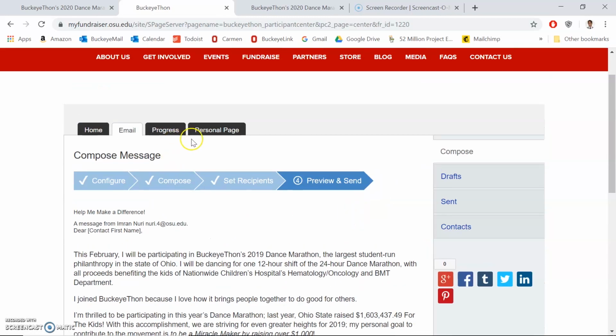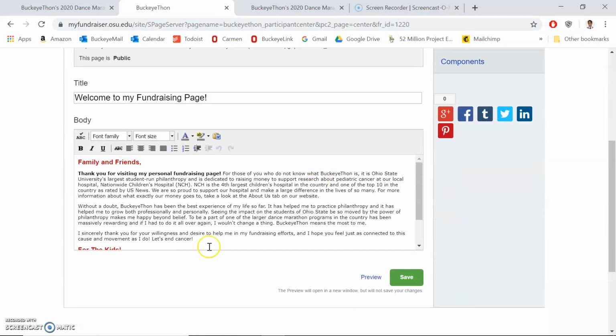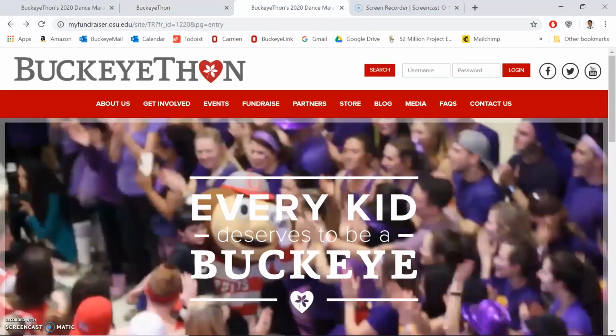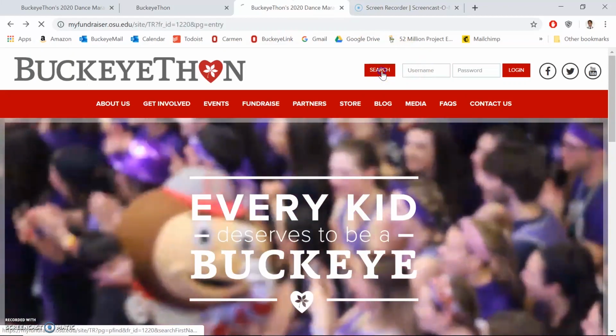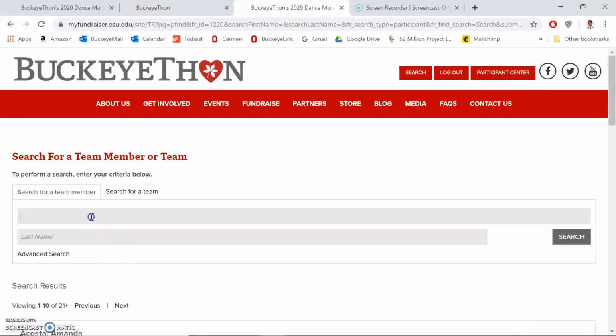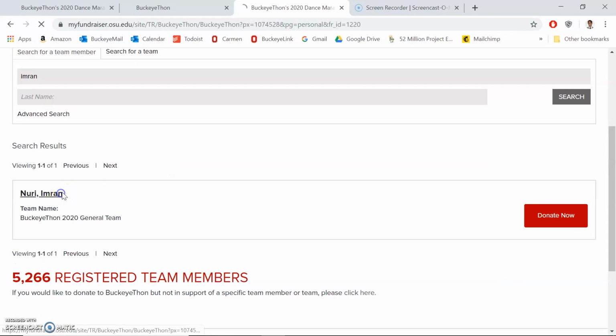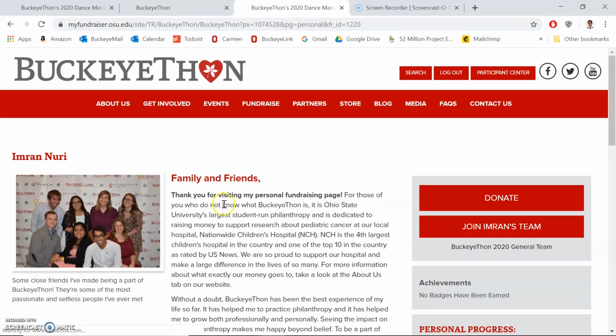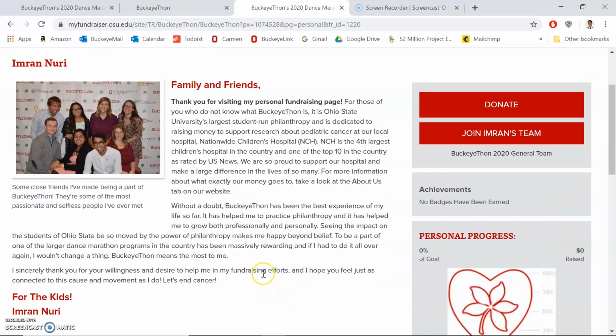Now another thing you can do is go to your personal page here and adjust how it looks to the public. So for example, this is what mine looks like if I were to search it up. We'll search for Imran, and that's my page. This is what it looks like. It has a little bit of a personalized story of why I got involved with BuckeyeThon and what motivates me to fundraise for the kids. And it also has a picture of me here, along with a couple of my friends in BuckeyeThon's general body.